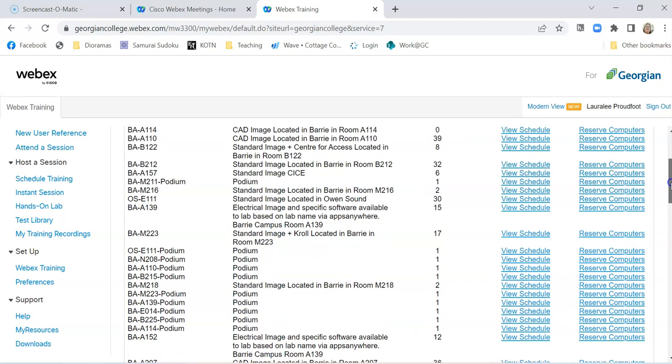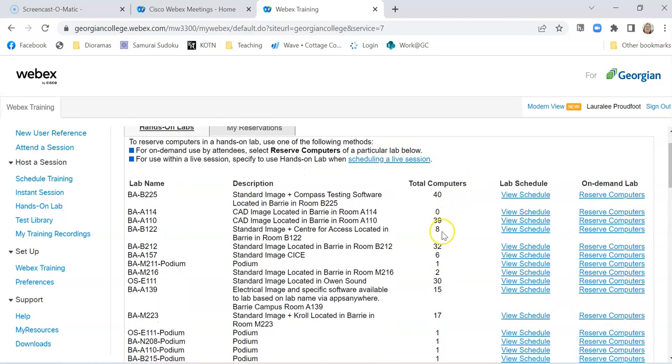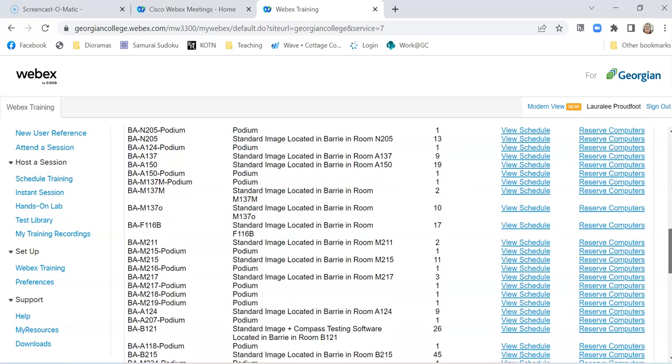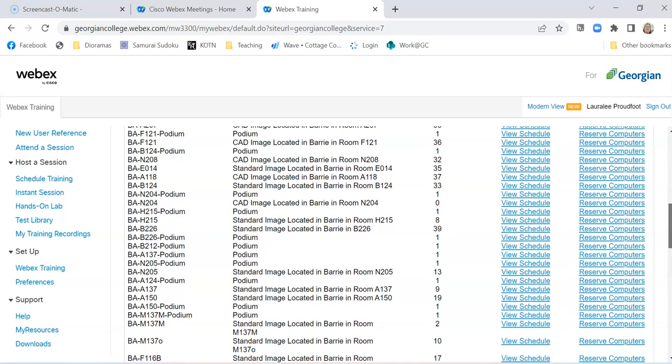Basically, you can go to any lab that has more than 1 or 2 computers. I would go for one that has 39 or 40 or 32 or whatever. You can see there's lots of them. Just pick any one that has a bunch and go to Reserve Computer.